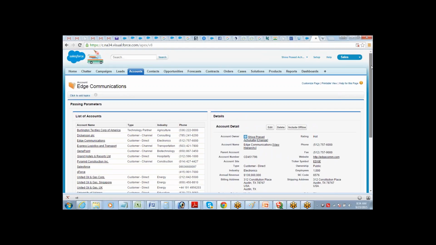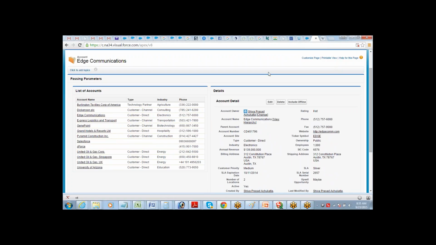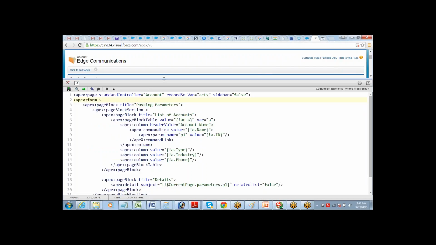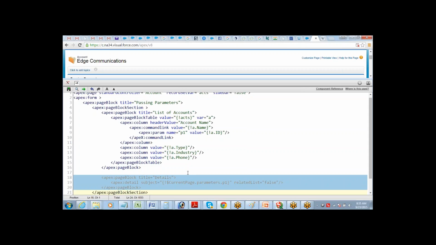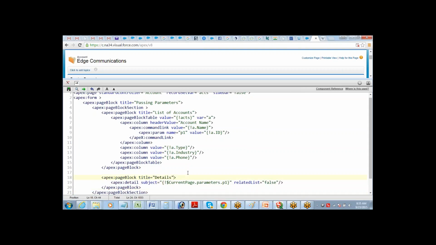So what is the best way of doing that? You just have to do a small thing here. You have to identify what area you want to refresh. I don't want to reload the entire page, so I have to identify which area I need to reload. I just need to reload this page block, the line number 18. This is what needs to be reloaded, right? So all you have to do is define an ID for that page block.